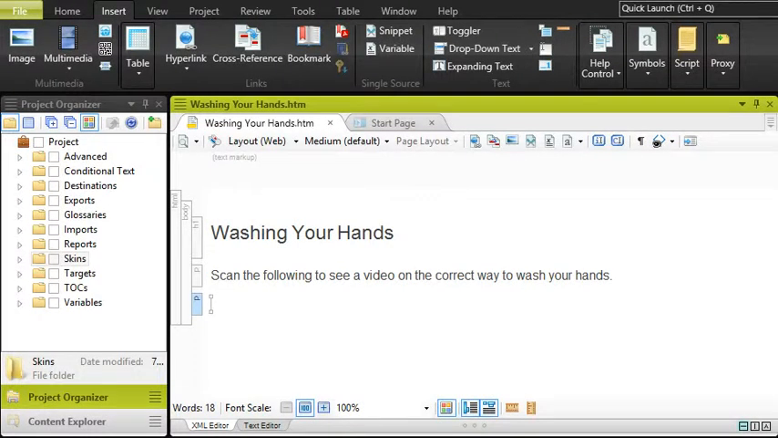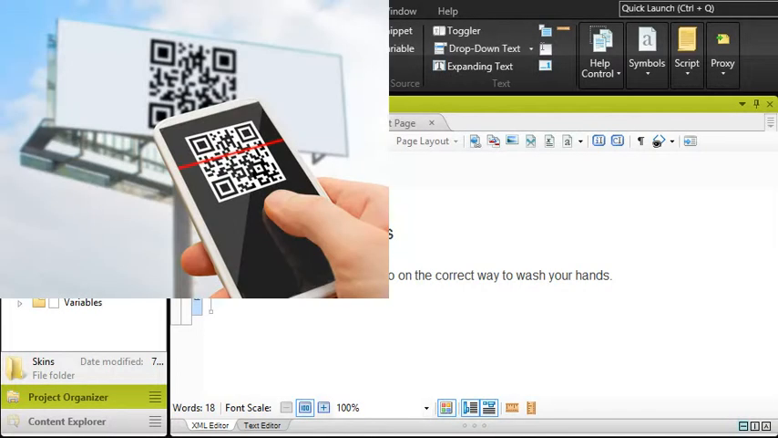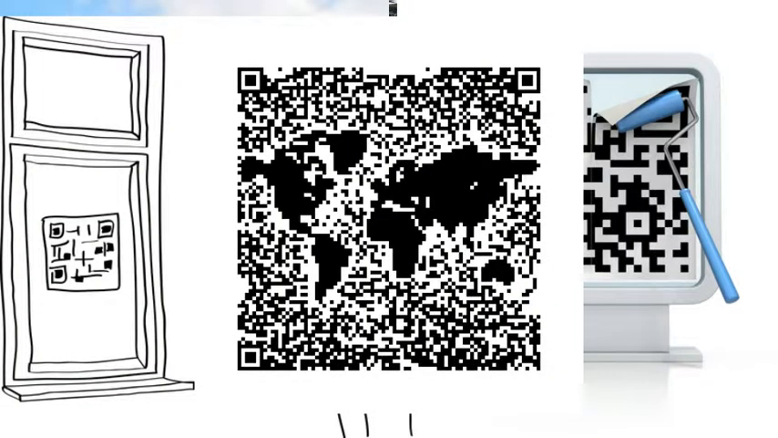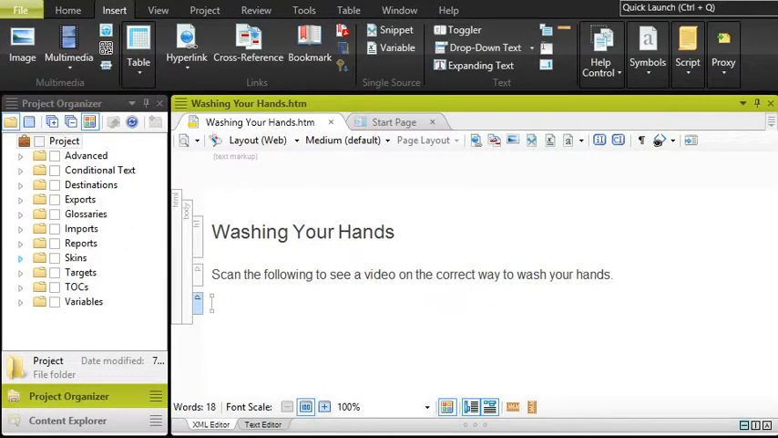You've probably seen QR codes all over the place, even if you don't exactly know what they are. They're on billboards and buses and posters and windows and everywhere. These things. You scan them with your smartphone, and it opens a website or an email address or a movie or something else right there on your phone. Another place where you see QR codes is in books and manuals, and that's where MadCap Flare comes in.